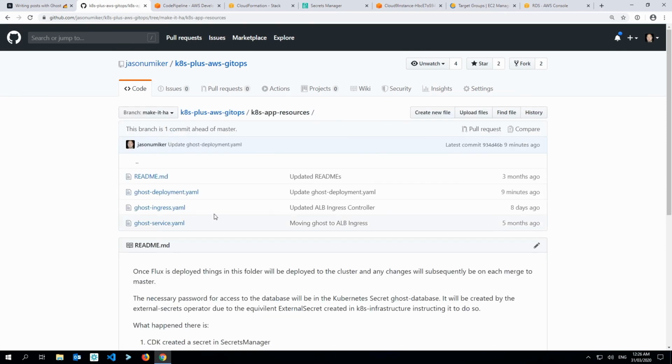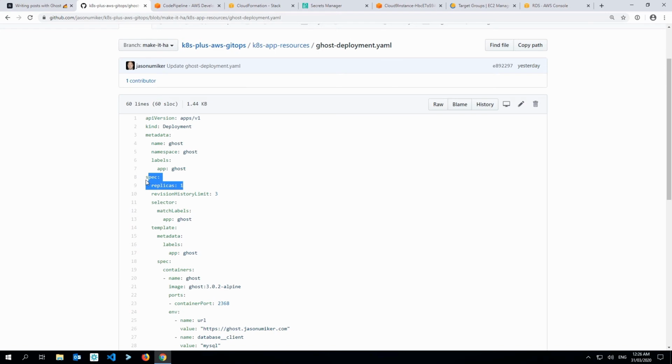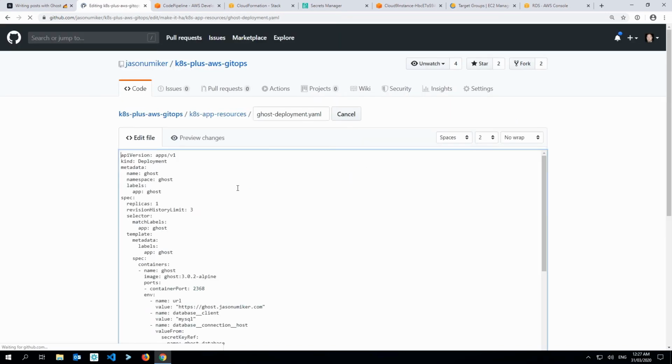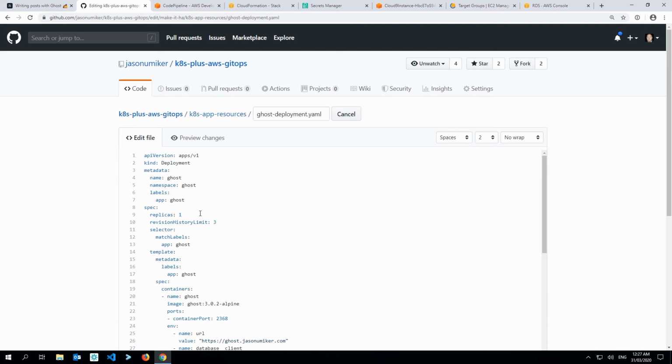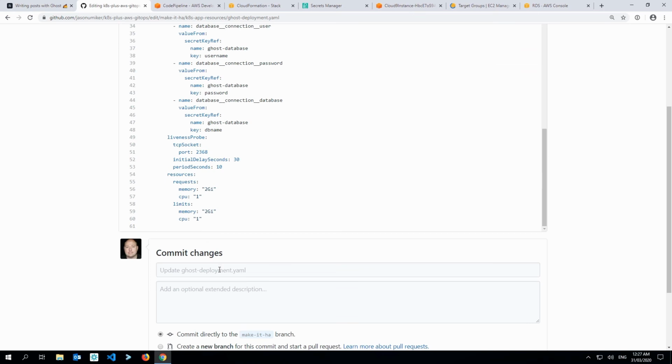Now let's go to the K8s App Resources folder and our Ghost deployment spec. We're going to see here that there is only one replica being asked for of the pod, so only one pod will run in response to this, and we want to make that 2 to make it highly available. So we're going to make that change and commit it with our comment here.